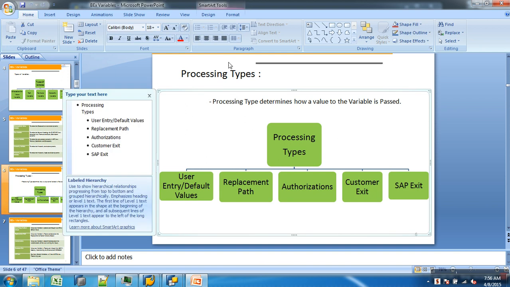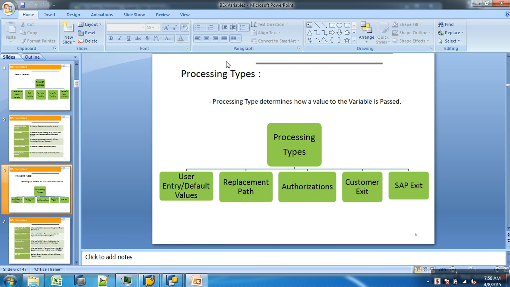You'll have 5 processing types. User entry, or actually what is this processing? Every time you create a variable, whether it is a characteristic variable, text variable, formula, hierarchy node, any variable you create, they will have something called processing type properties. So the processing type of a variable determines how we are going to process a value to this variable.